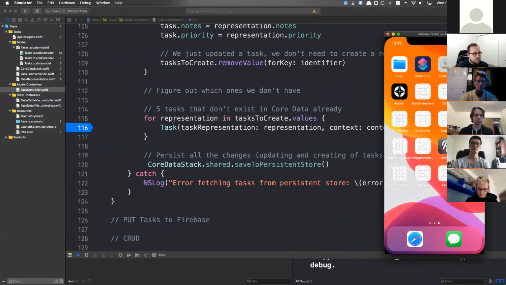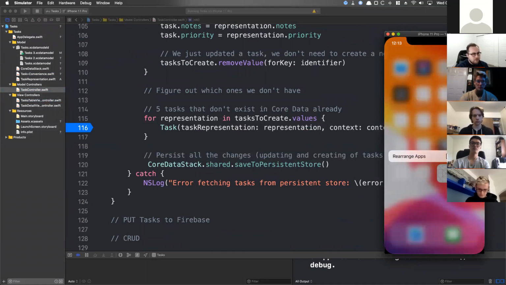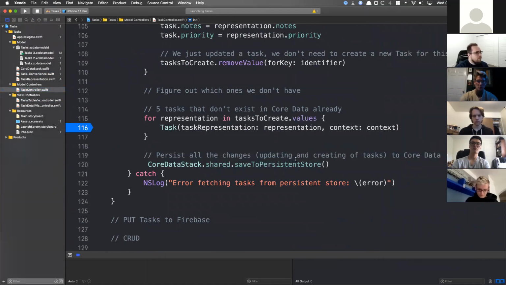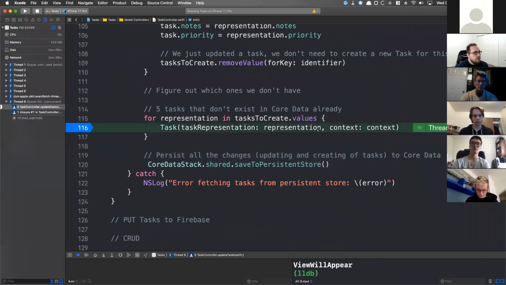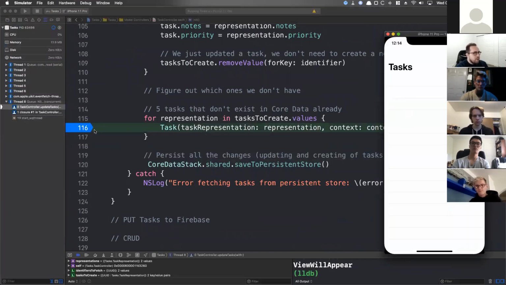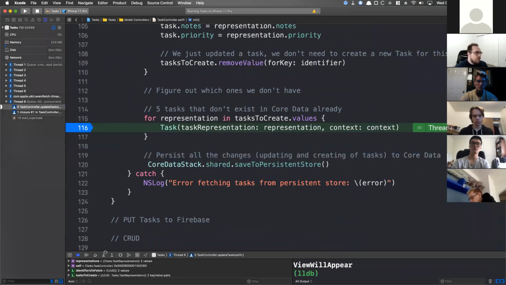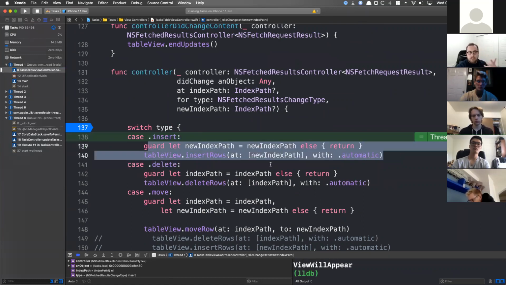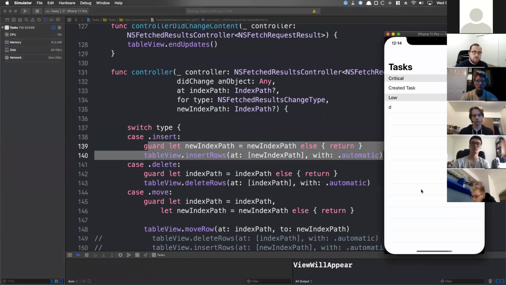So I'm going to delete this again so we've got nothing, and we'll just look at the flow here. So we see that there's nothing on the table view yet. We hit this where we create a task. We're going to save it, and then the fetched results controller is going to say, oh, sweet. There's a new change to some object, and one was just inserted or created into Core Data. And so it automatically will go ahead and add a cell for us. And so we just get that for free, which is pretty cool.